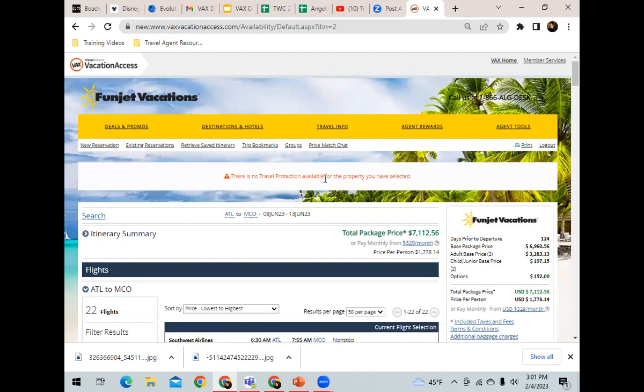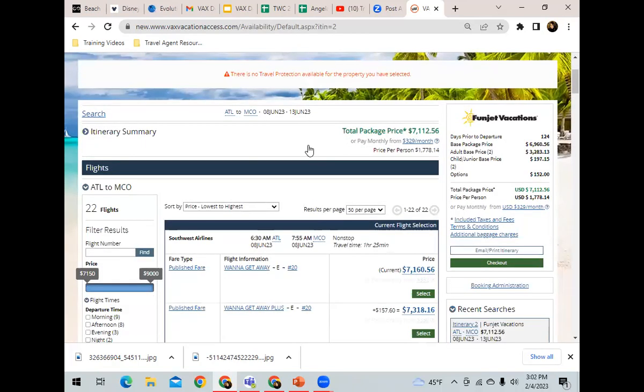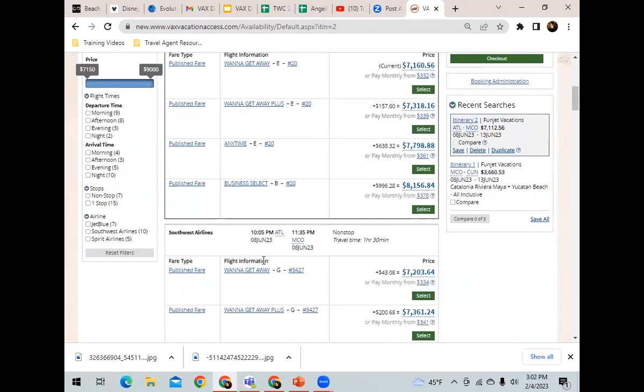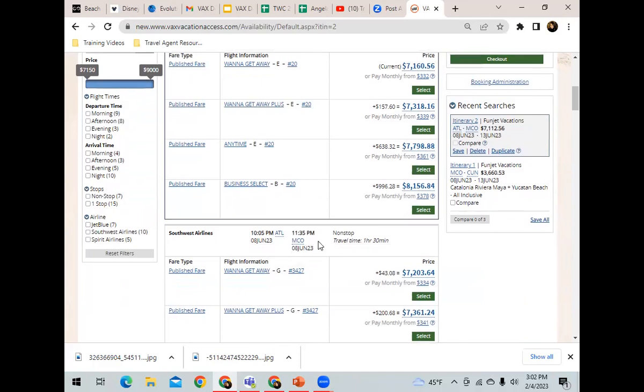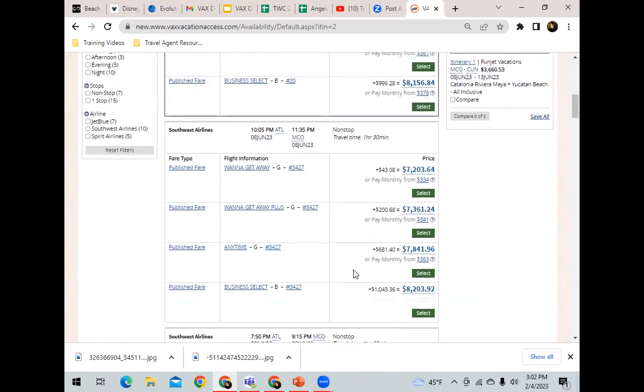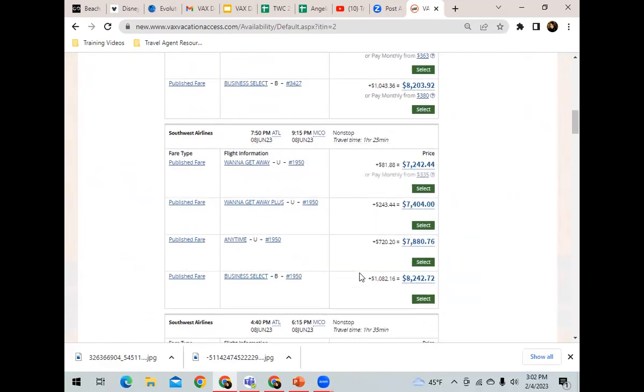That's because when you're doing a multiple destination, sometimes it doesn't work that way. It doesn't work so well. So let's say, for instance, we find them a great flight arriving at 11:35. I think that other flight leaves at 12 something. That might be pushing it. Even though it's a nonstop flight, they get there at 11:30, something could be delayed or anything like that. So we don't want that to happen.